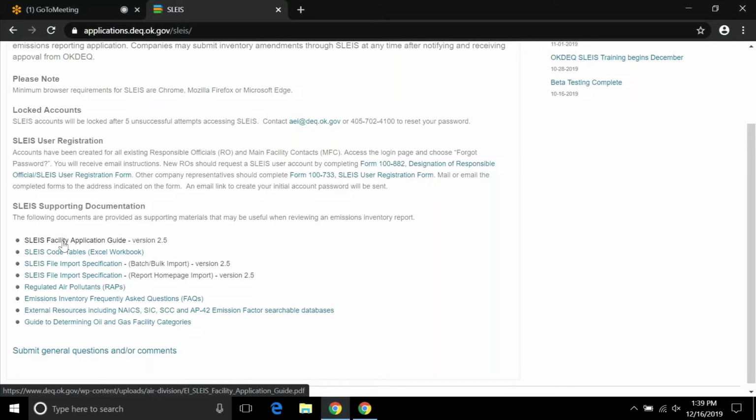Below that is a SLEIS code tables. It's an Excel workbook which has all tables of reference sets or code set information used across the application.